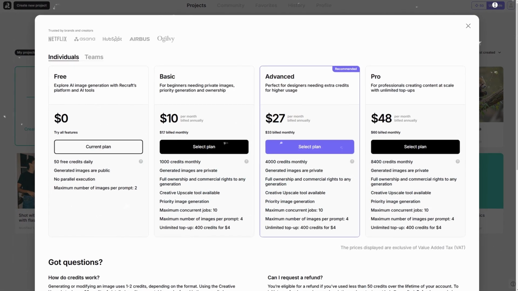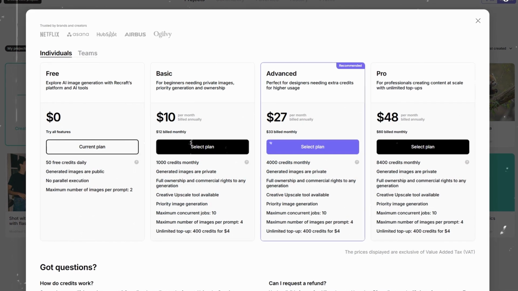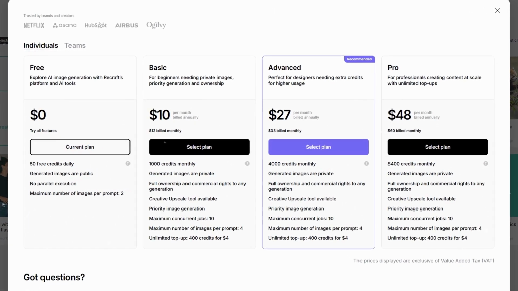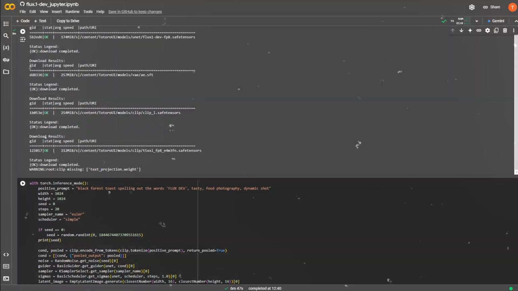But here's the catch. Most AI image generators claim to be free, but they come with daily limits or hidden costs. Once you hit that cap, you're forced to pay. Frustrating, isn't it? Well, don't worry.